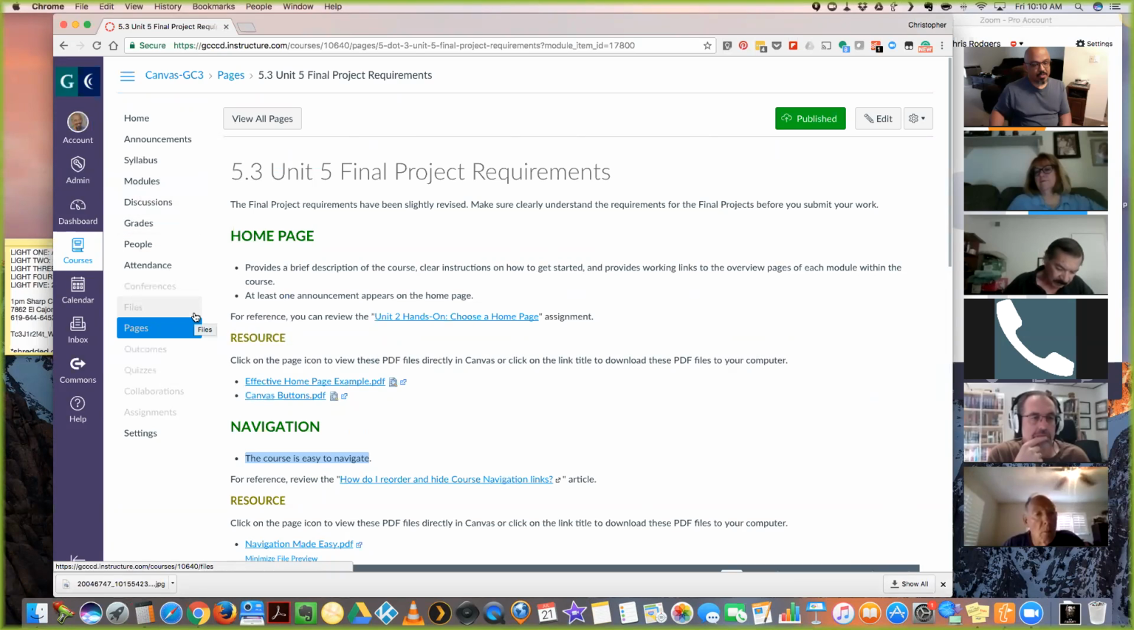We had a couple of instructors in our pilot program during the spring semester. They had the files, they had the pages, they had the quizzes, the assignments, and then the modules. And with so many points of entry, students were really confused on where they needed to focus. So keeping it contained in the modules will make it a lot easier. And I'll do a quick demo on how to do this.